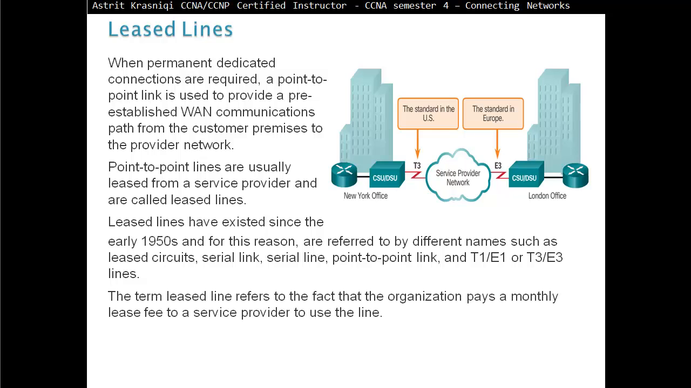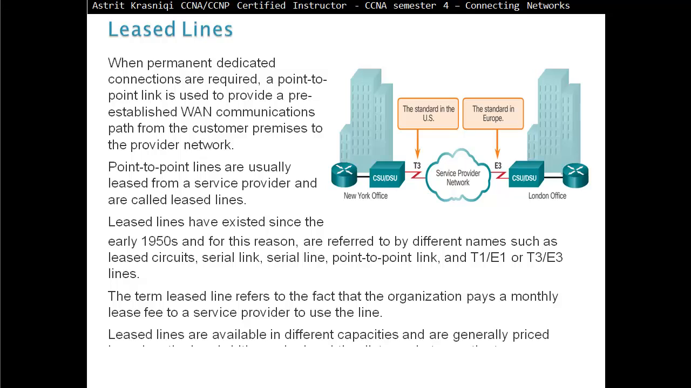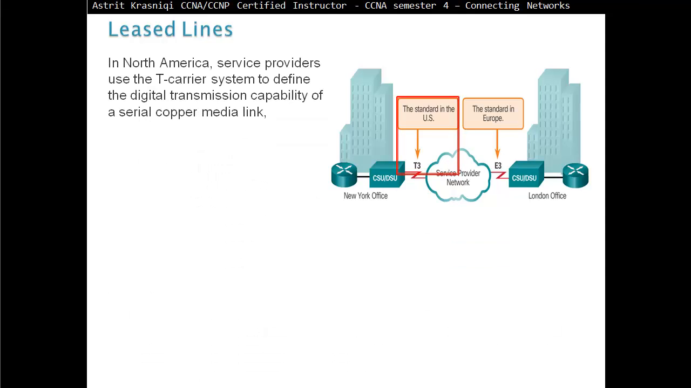The term leased line refers to the fact that the organization pays a monthly lease fee to the service provider to use the line. Leased lines are available in different capacities and are generally priced based on the bandwidth required and the distance between the two connection points. In North America, service providers use a T-carrier system to define the digital transmission capabilities of a serial copper media link, while in Europe we use the E-carrier system.